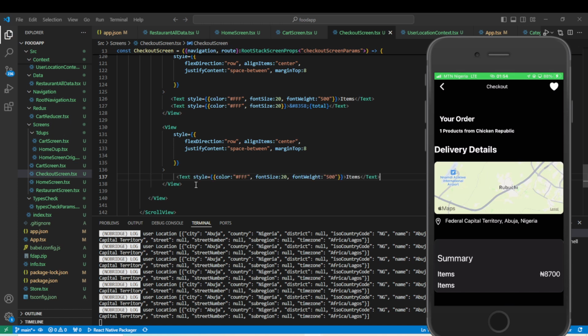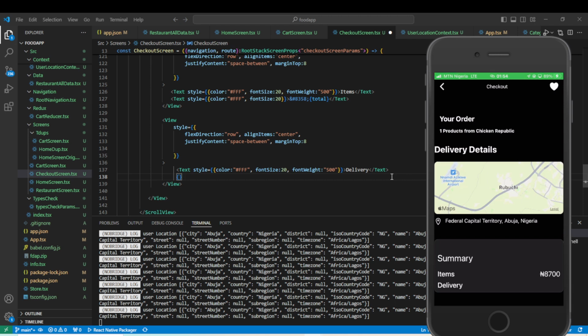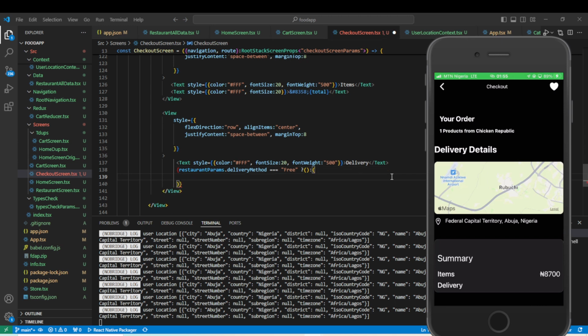So if we paste it, cool. So in here we're going to have delivery. So we have delivery here. So after the delivery, we'll map through the restaurant params. From the restaurant params, we get the delivery method. That's what we would use first. So the delivery method is free. So if the delivery method is free, run this code, else run this other code.